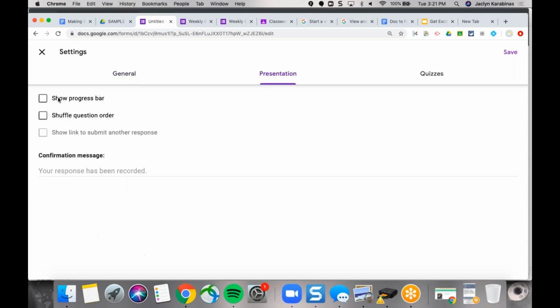Here I go over to presentation. Well, what does it look like? Do I want a progress bar? Do I want to shuffle the questions? Do I want to show a link to submit another response? That would be as students are supposed to use the same form maybe week after week, something like that.